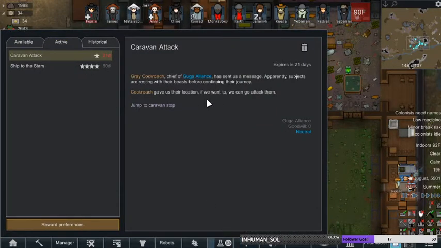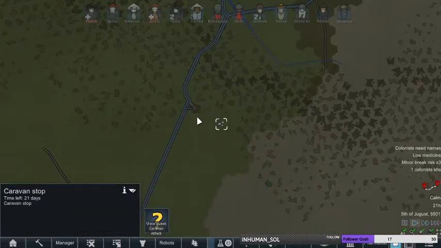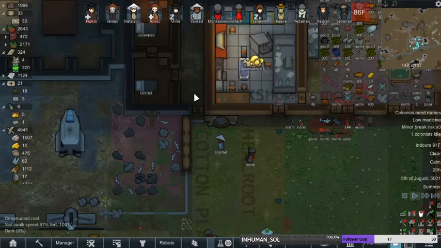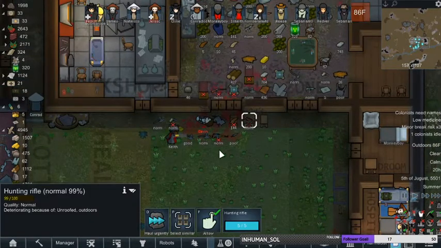But either way, we have a mission. Caravan attack. Ooh, the Google Alliance has sent us a message. What does that even mean? Subjects are resting with their beasts before continuing their journey. It gave us their location. If we want to, we can... Nowhere in there does it mention what clan we are attacking. It doesn't say who owns the caravan either. But I guess we'll go. It's just a caravan. Caravans do usually have a lot of people, but usually caravan attacks don't.